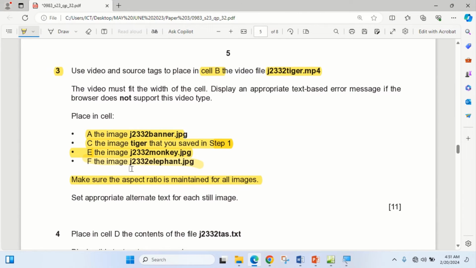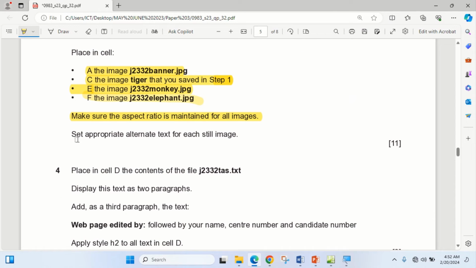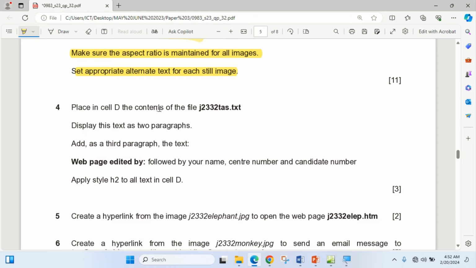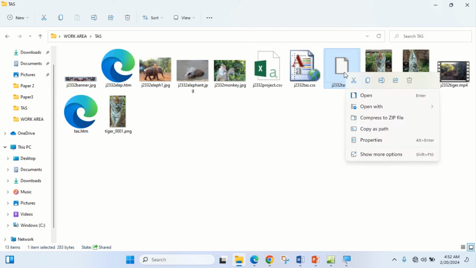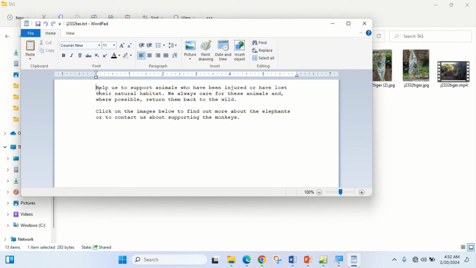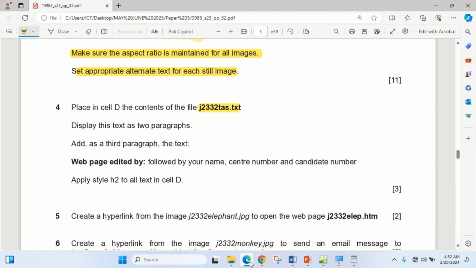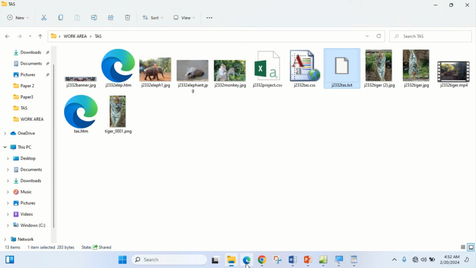The next thing is to set appropriate alternate text, which I have done for each of the images. Place in cell D the content of the file J2332 task. Okay, in cell D. So I'll go to my folder and open JText. Let me open with any text editor you have. I'm going to copy this. Then after copying, let me go back. Place in cell D the content of the file. I've copied it.